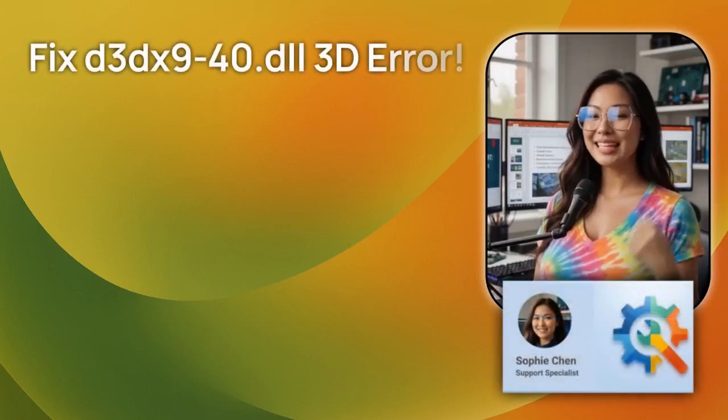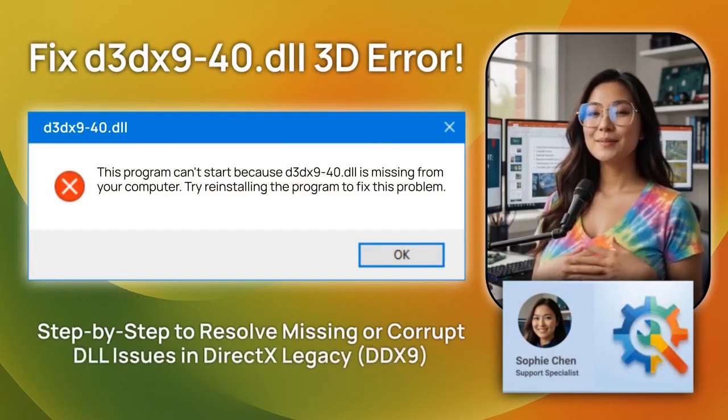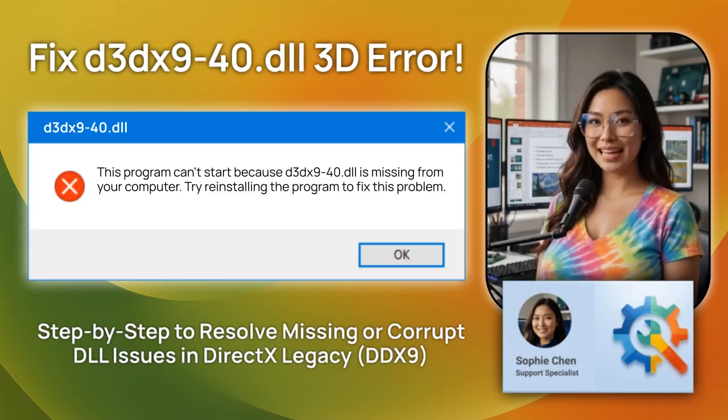Frustrated with the d3dx9-40.dll pop-up blocking DirectX Legacy d3dx9? I'm Sophie Chen, a Windows support engineer, and I'll walk you through the diagnostic repair to get things running smoothly again.